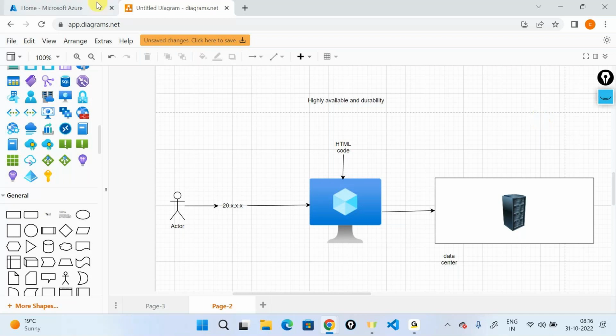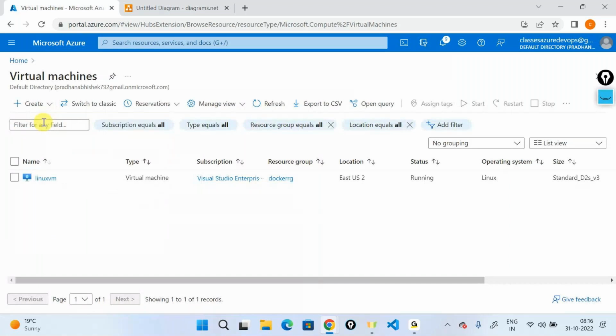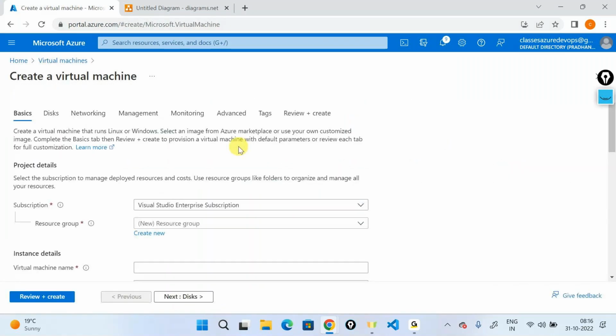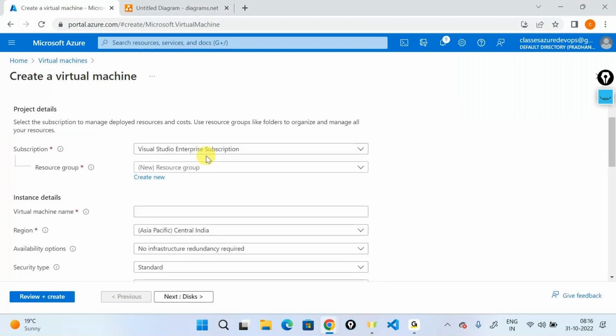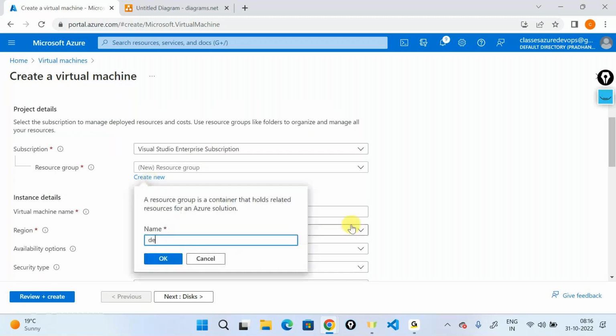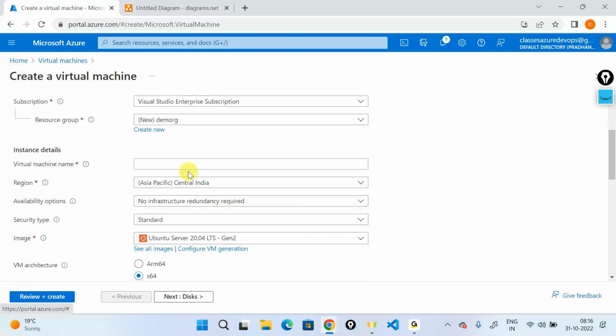When you create a virtual machine, the portal is going to ask you a couple of things. Firstly, it's asking you for the subscription. Secondly, the resource group. I'll say this is a demo RG, some resource group, and I'll say okay. And here it's asking you for the machine details, nothing but the name of the machine. So I'll say demo VM01. I'll create a machine called demo VM01 or 00, something like this.